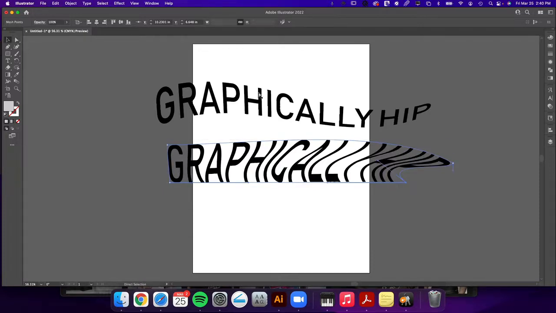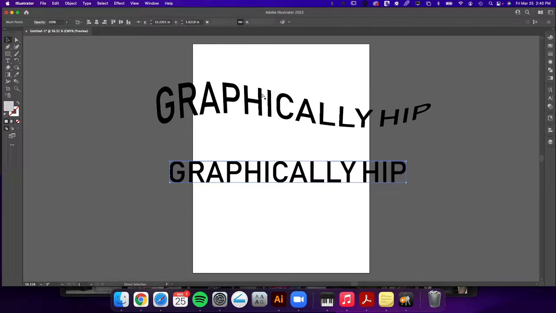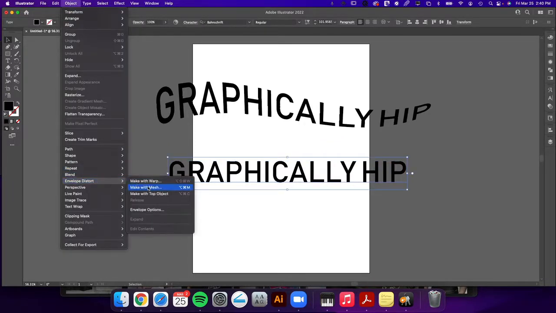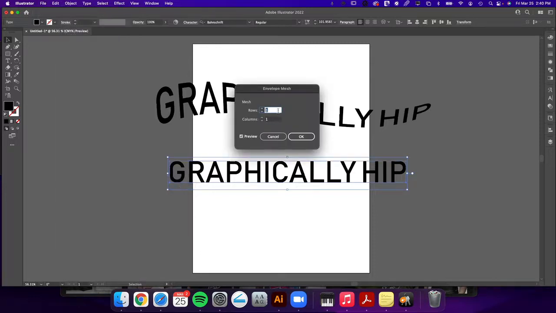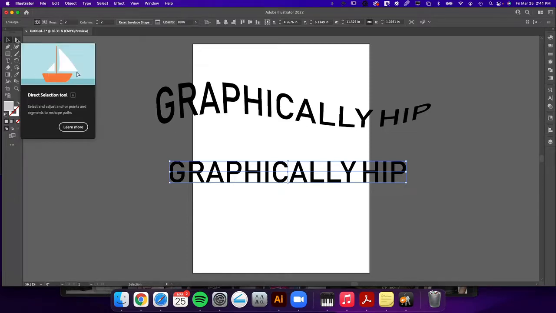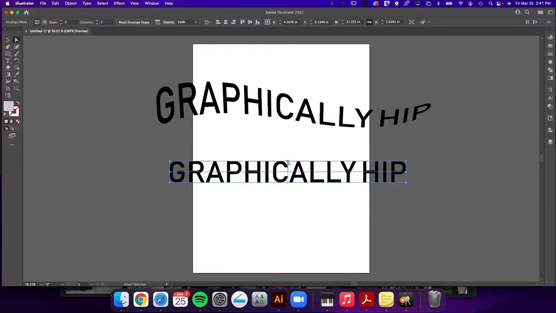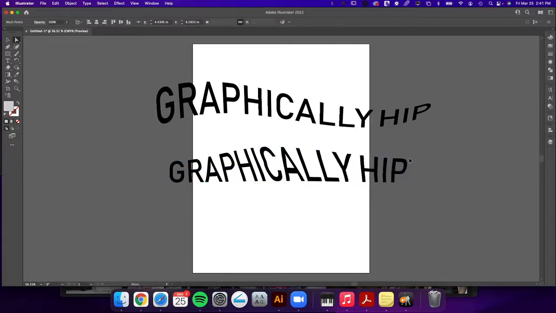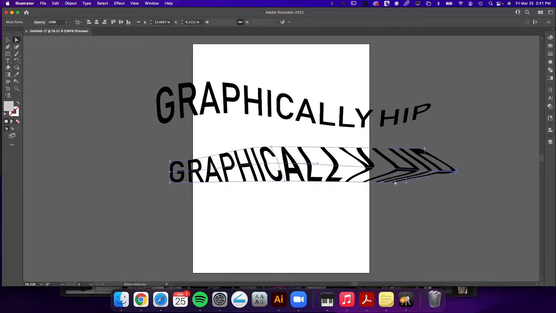But also, I'm just going to back out of that by using Control Z. Let's just say we want to go back, and I say 2. So 2 by 2. Now I have 2 columns, 2 rows, and then I'm just using the direct selection tool, which is also the letter A on your keyboard. So now I can have a little bit more control over which part of the text I'm moving around. And you can just really play with it and have fun.